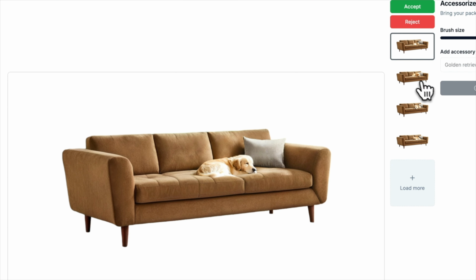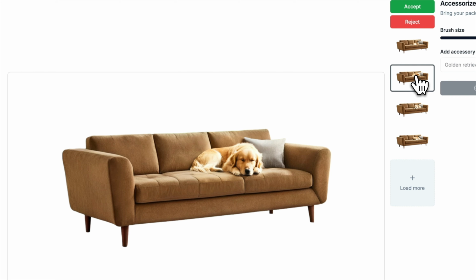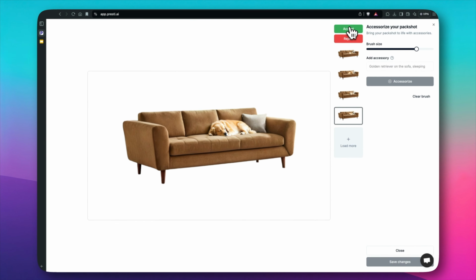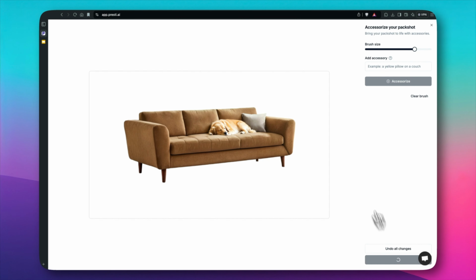Alright, so here we have our 4 pictures, picture 1, 2, and 3. And I like the 4th one a lot, so I'm just going to accept it, save the changes, and now we can use this new picture to go forward and add our background.